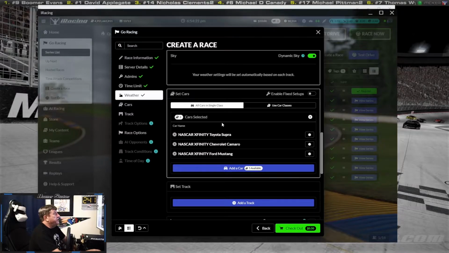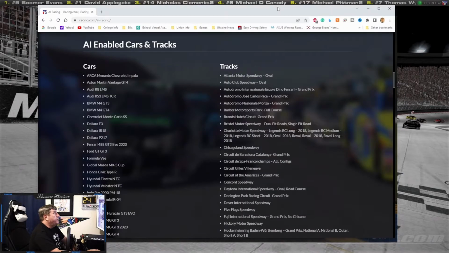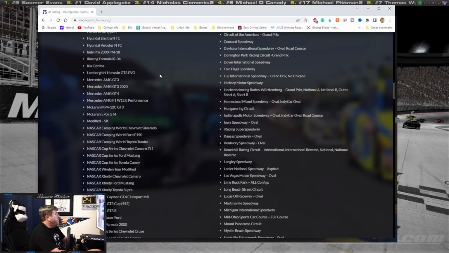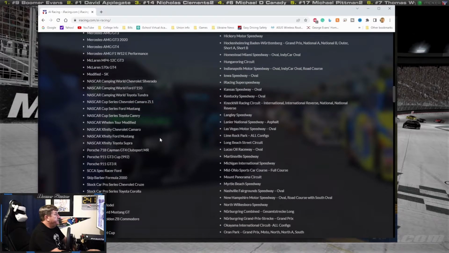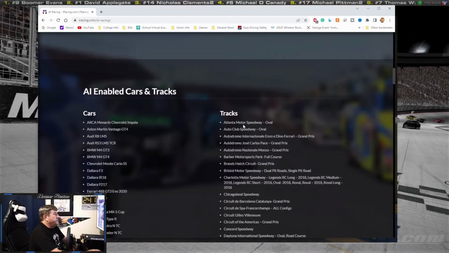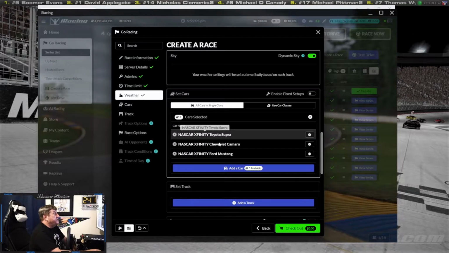Setting your cars. Now it is important to note here that you need to make sure that the cars are AI enabled as well as the track. You can find that on the iRacing website, right here, iRacing.com/AI-racing, and it'll give you an updated list of all the AI-enabled cars and tracks. So you want to make sure your cars, in this case, we want to use the Xfinity cars, and just to keep it simple, we'll go to the top of the list, Atlanta. So we got the Xfinity cars selected here. You can add up to 8 cars, all in a single class or multi-class. If you want to use fixed setups.